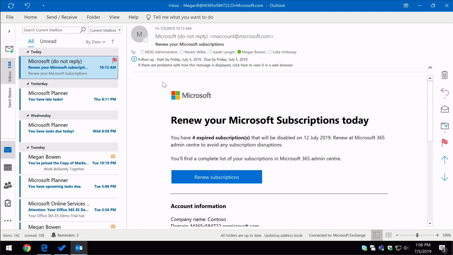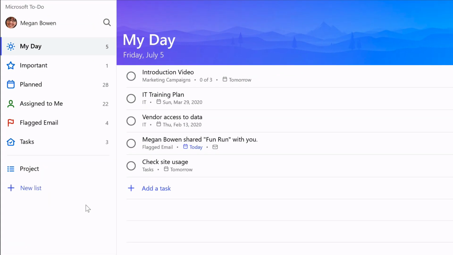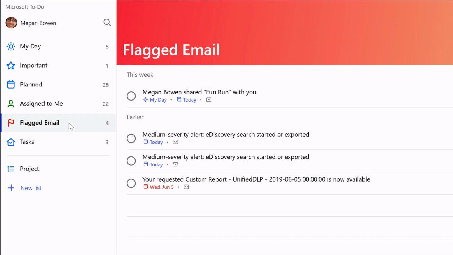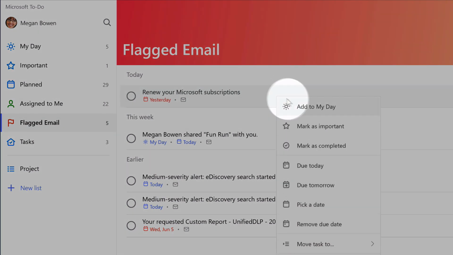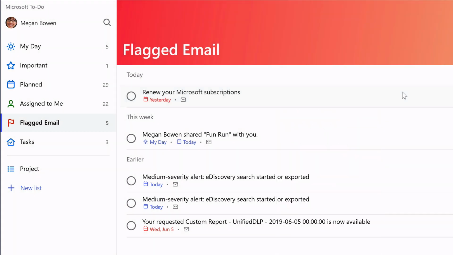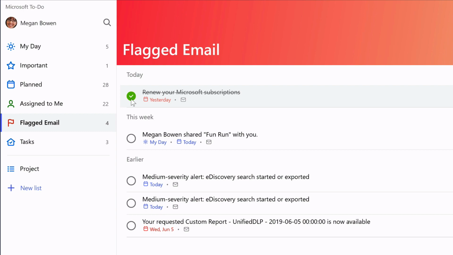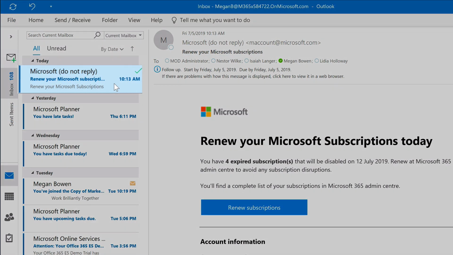Now, what happens now in To Do is that flagged email will show up automatically in a list called Flagged Email. So if I just click on this, you'll see that item that I just flagged has popped up. Now I can add that to my day and I can just treat it as a normal task. Another nice thing it does is if you complete that task in To Do and then go back to Outlook, you'll notice that that email is no longer flagged and it has a little tick next to it to show it's been completed.